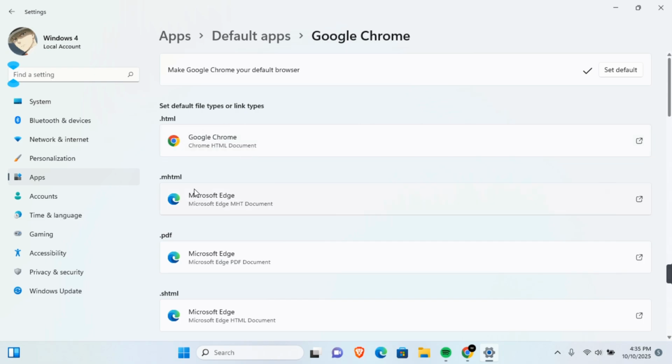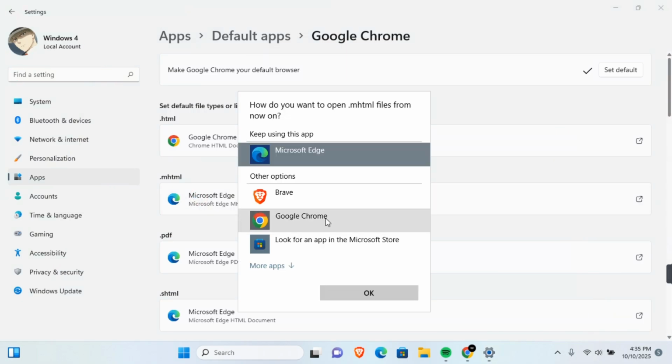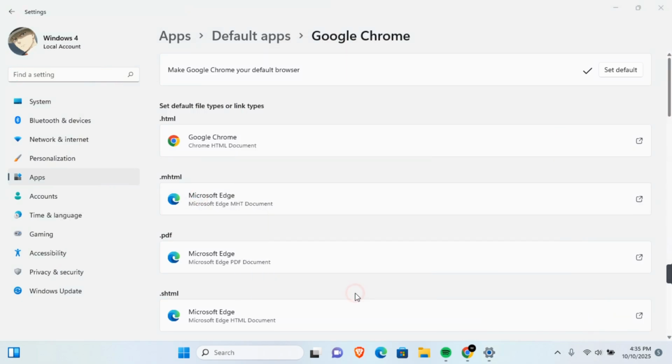If you want to do other things such as for other file formats, for example PDF and others, you can simply come to this section, click on them, and then click on Google Chrome and click on OK. This will help you set it as the default browser for opening that format.